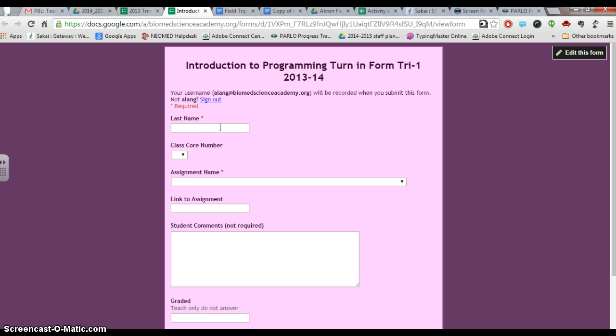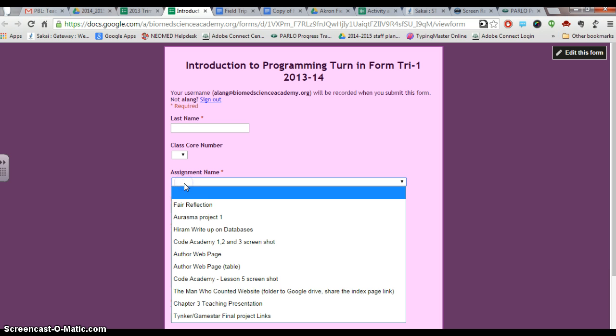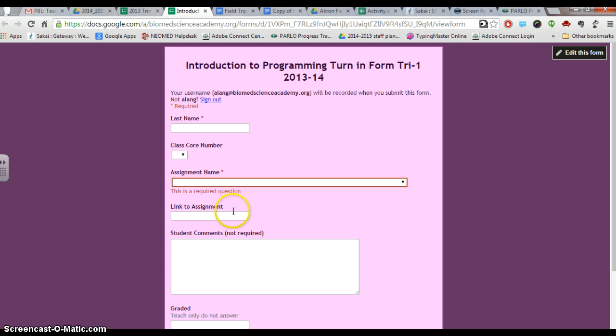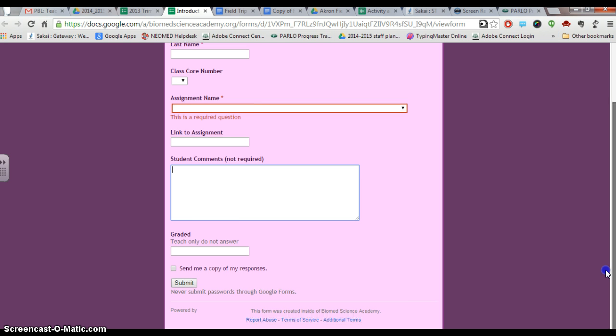You can see I ask for their last name, class core, that just helps me know what class period they're at, and an assignment name, and this is one that I constantly update with the projects. Then a link to the assignment that the student fills in. I always leave a space for student comments, and then I leave a spot for myself so I can mark that it's been graded or not.